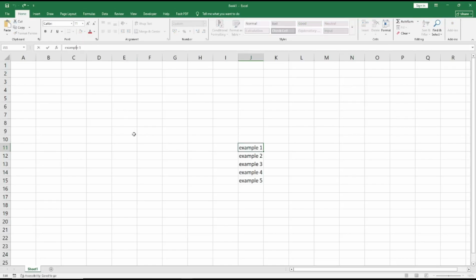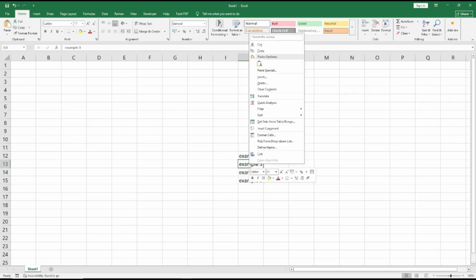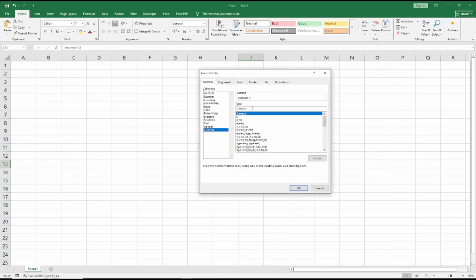For example, 1. I will click again, for example 3. You can right click, go to Format Cells, Custom, change it to three semicolons, and click OK.